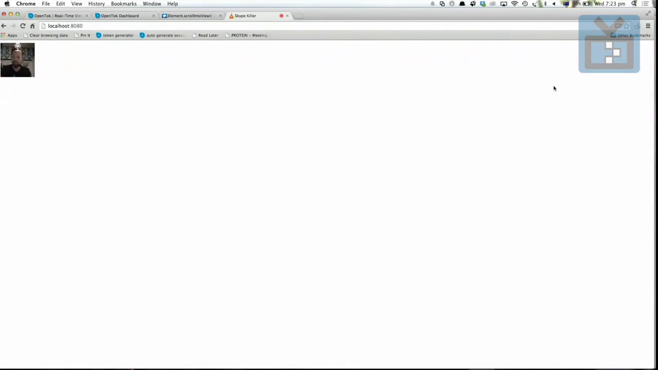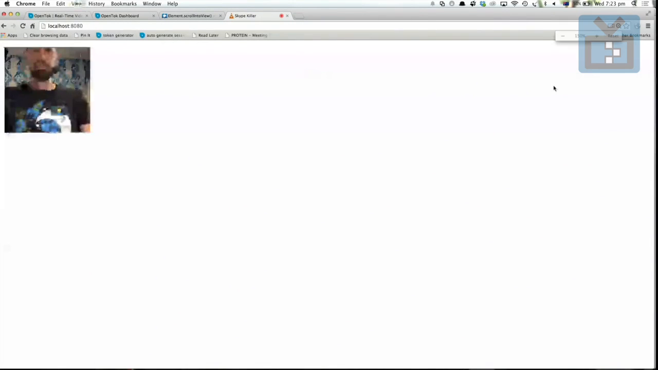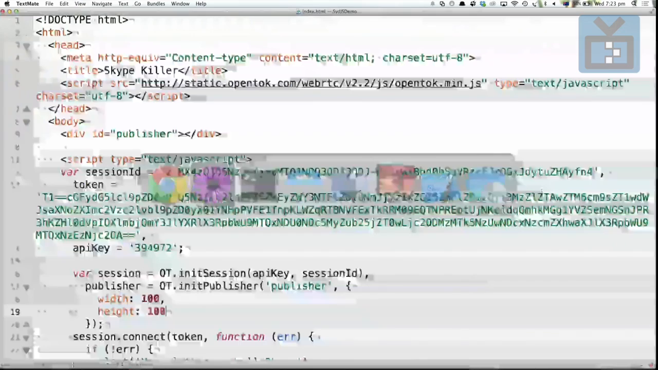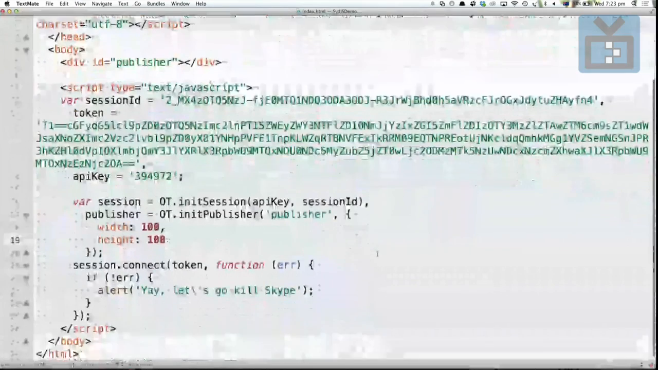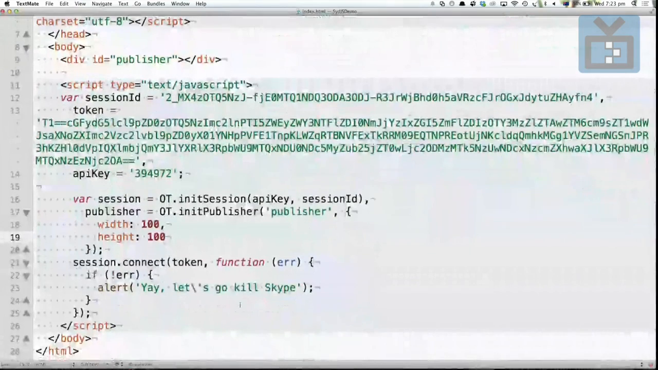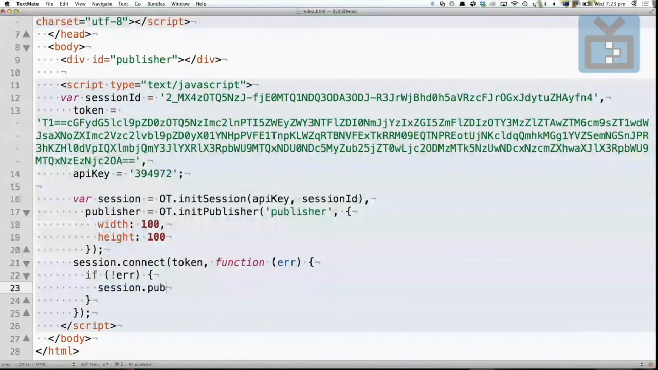Okay. And that's me in the corner, really tiny, but let's make it bigger. There we go. Cool. So that's my publisher, but it's not doing anything yet. That's just me seeing myself. So instead of saying we're going to kill Skype, let's actually use the publisher and publish it on a session.